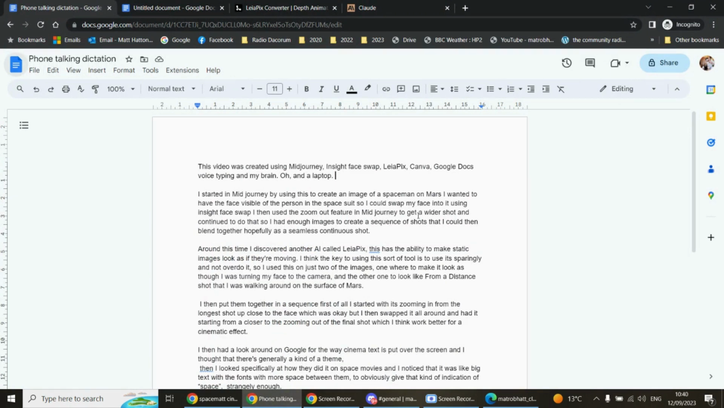So as you can see here with my text of the script that I wrote, thanks to Claude AI, I had a sequence of shots that I could then blend together, hopefully, as a seamless, continuous shot.